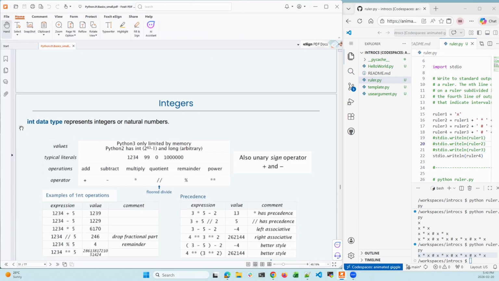So integers: the int data type represents integers or natural numbers. Again, we only work with Python 3 here. Literals can be large numbers; these notes are from a Princeton course, so unfortunately they didn't add negative numbers. Operations: addition, subtraction, standard math operators, and these are operators you can use.